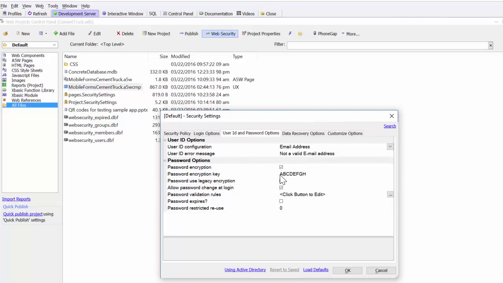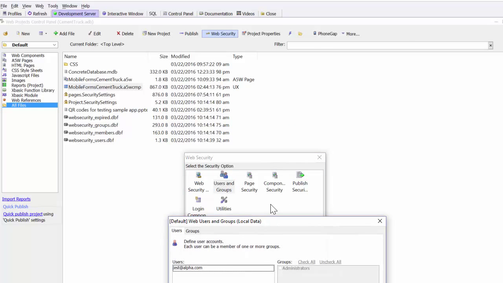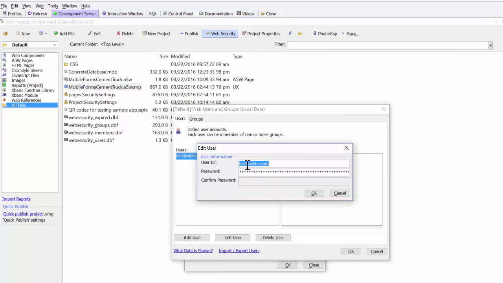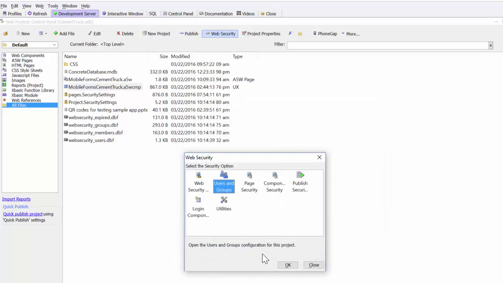And there's password encryption and the encryption key. In this case, I'm running it just for testing purposes, so I just put in a simple encryption key to be used locally. You should use something better than this. And I think that's all that we actually set here. And user groups, here I created test@alpha.com as a sample user. You can add users this way, and I typed in a password that is easy for me to remember.